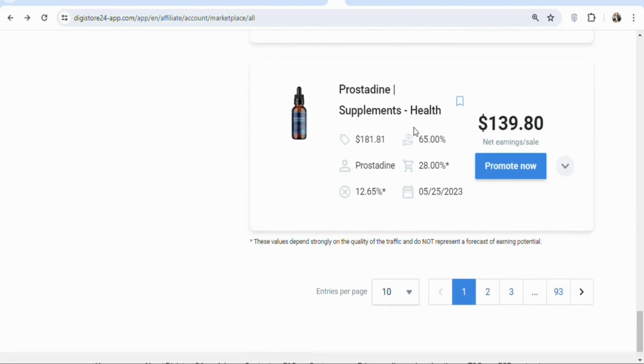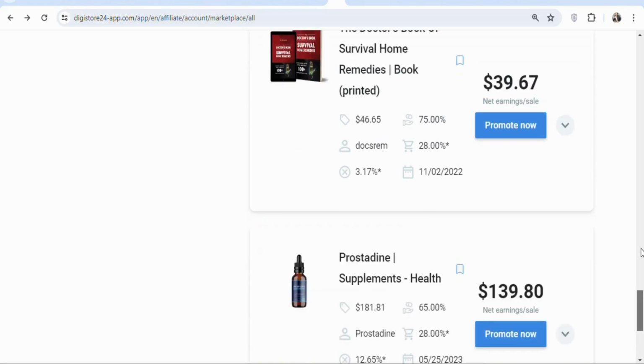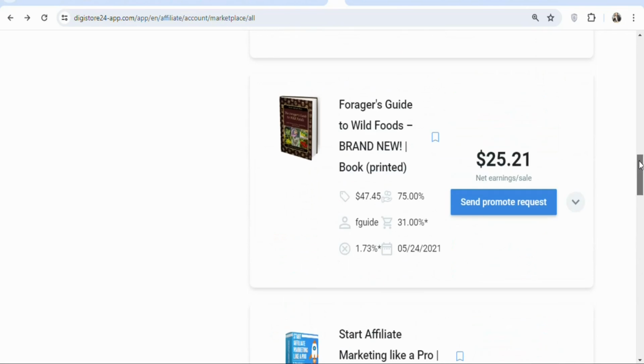You can see this product right here, the cart conversion rate is 28%. The commission rate is also good. You're going to be earning $139.80 per every sale that you get. So just select the one that you want so that you can promote it.